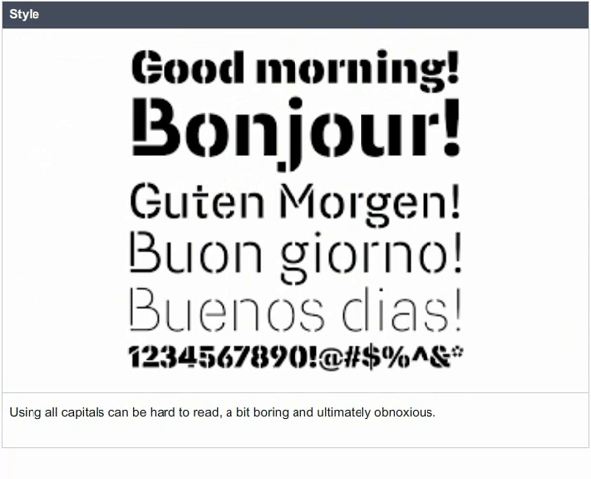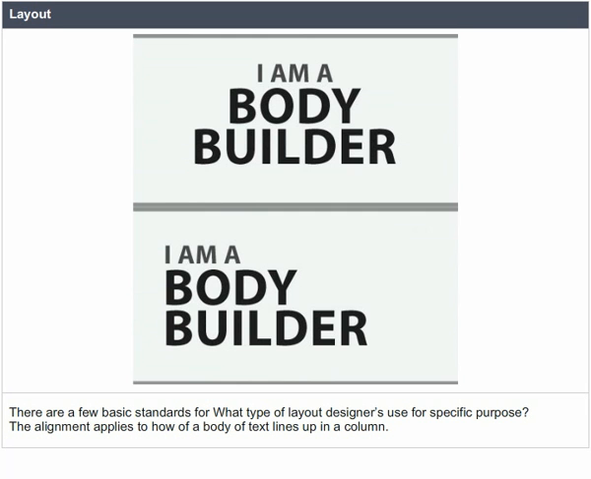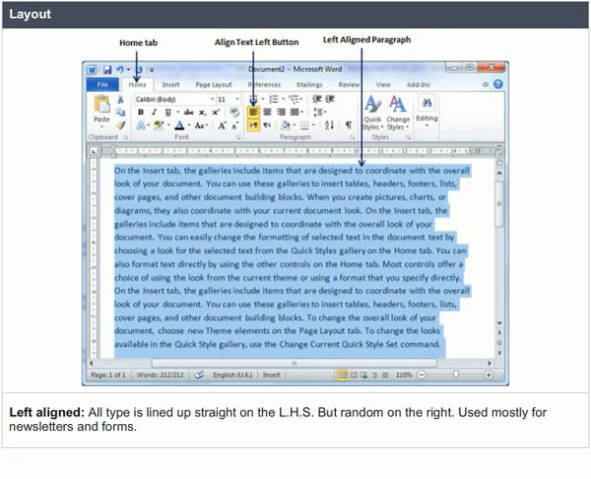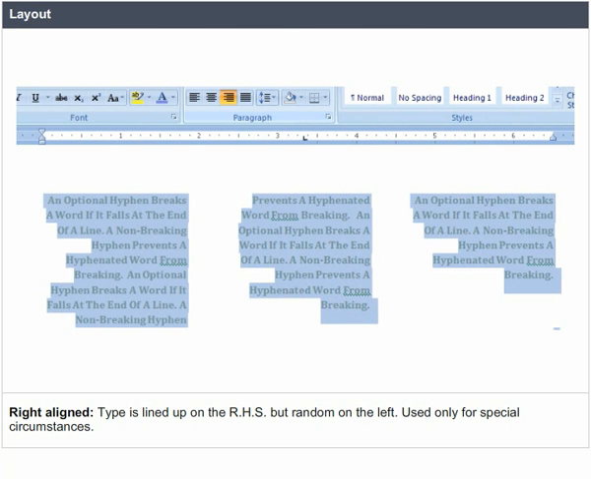Layout. There are a few basic standards for what type of layout designers use for specific purposes. The alignment applies to how a body of text lines up in a column. Left aligned. All type is lined up straight on the left-hand side, but random on the right. Used mostly for newsletters and forms. Right aligned. Type is lined up on the right-hand side, but random on the left. Used only for special circumstances.